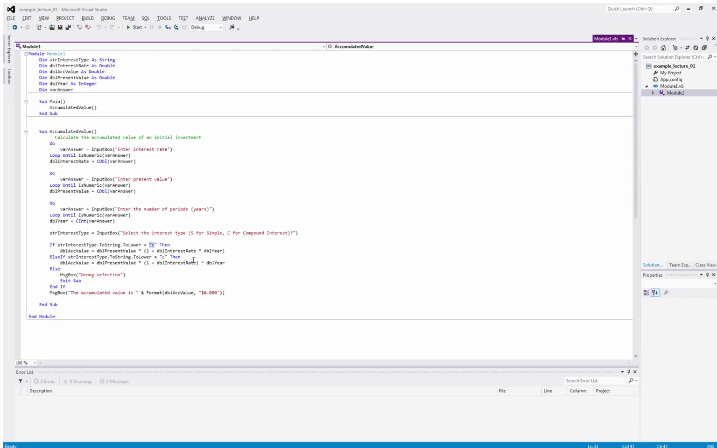The same thing you see here, right? You convert the interest type to string and then lowercase, and then compare with lowercase c to see if the user wants the compound interest, and if it is, then compute the accumulated value following the compound interest rate formula, and otherwise display the message box saying wrong selection, and at the end display the accumulated value.